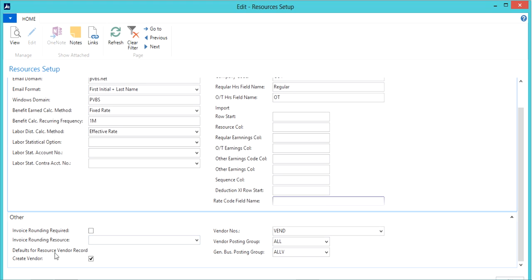Then we have our defaults for the resource vendor record. You would select the Create Vendor checkbox, and then there are defaults here for vendor numbers, vendor posting group, and general business posting group. These fields are all used together if you want the system to automatically create a vendor card upon the creation of a resource card.